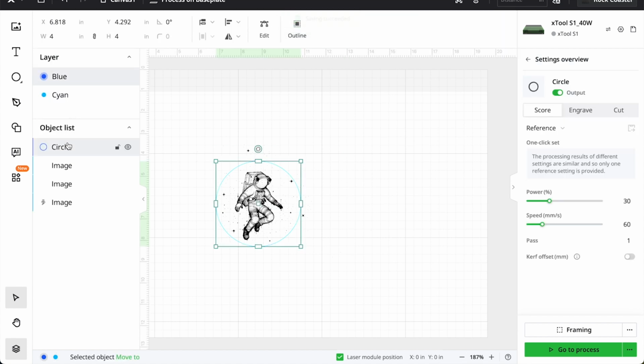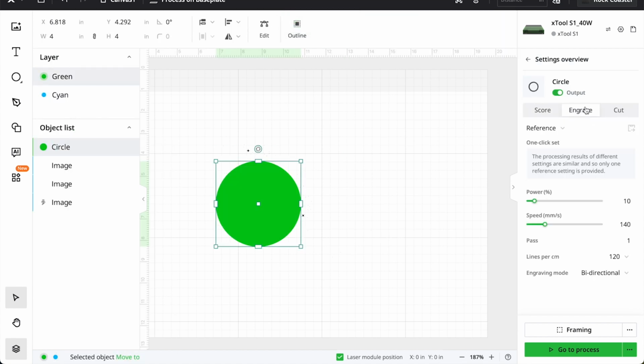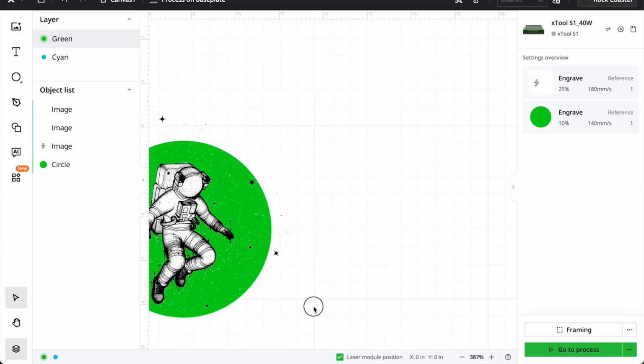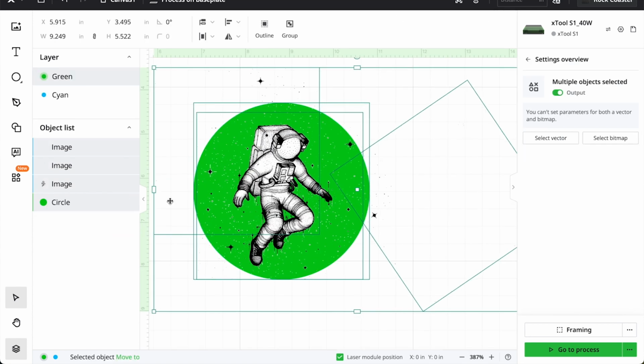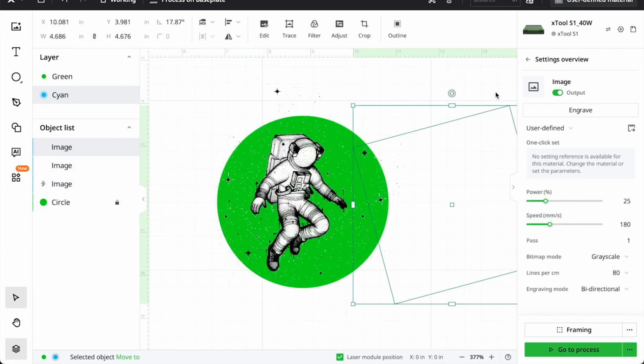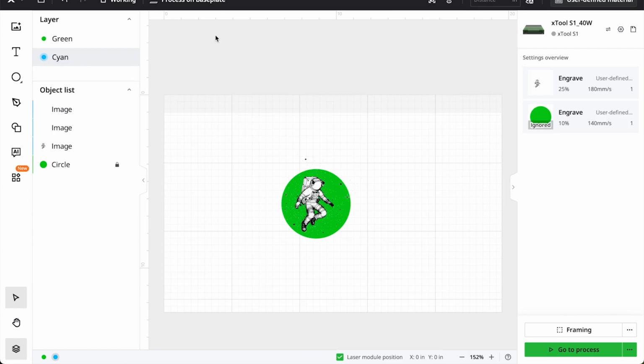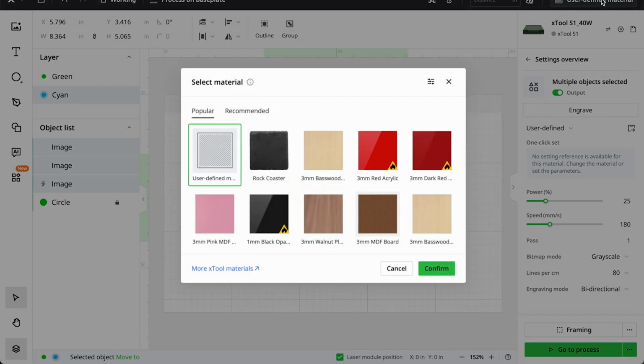And remember, we're not going to do anything with this circle, right? But I do want to see where my piece is. So I'm going to set the circle to engrave, and then I'm going to make sure my stars are actually covering where I want them to, right? So now I'm going to go ahead and position everything again. We save. And now I'm going to group all that together.